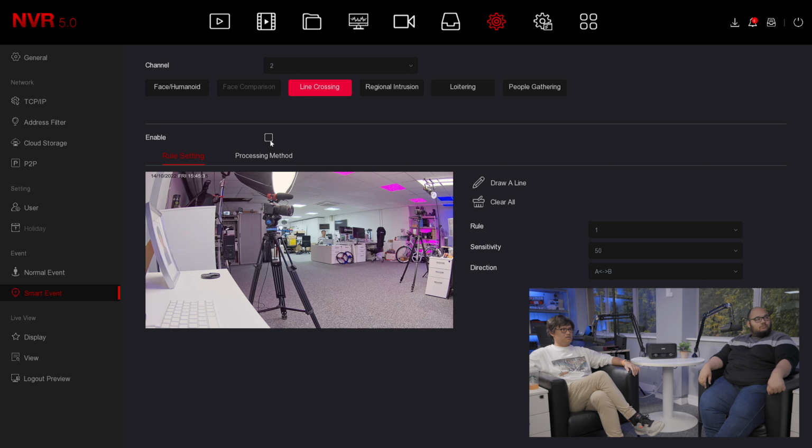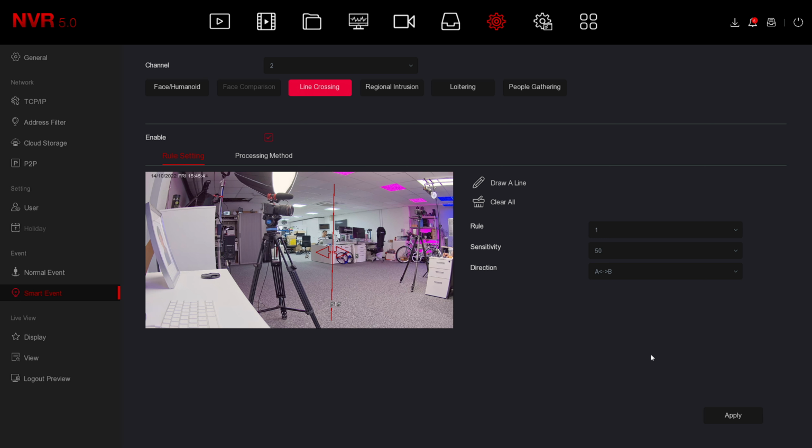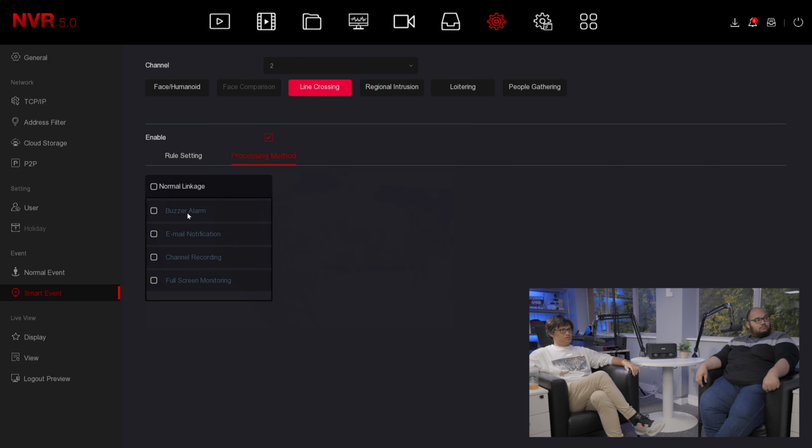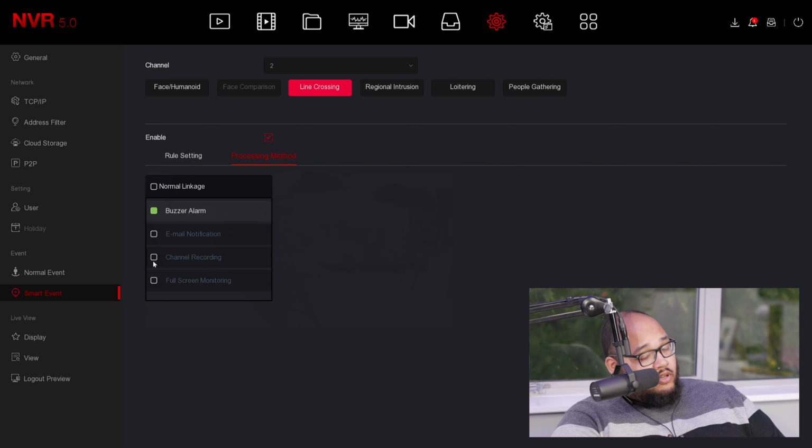First thing you need to do is tick enable. Secondly, you need to draw a line. Let's say I like the line to be in the middle of the screen here, and apply. And then we need to go to processing method. We need to click buzz alarm for testing purpose. You don't need to do it, but having it on can help you verify that the motion detection is working correctly, because it will only beep when it detects motion.